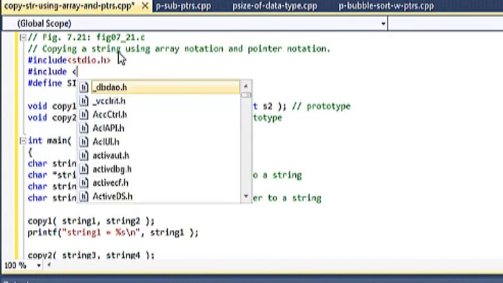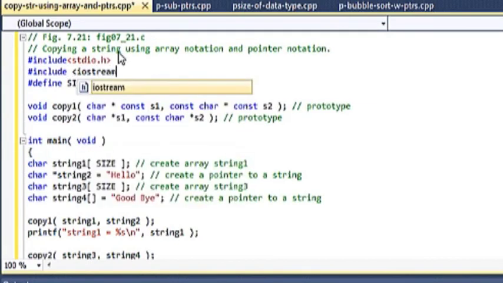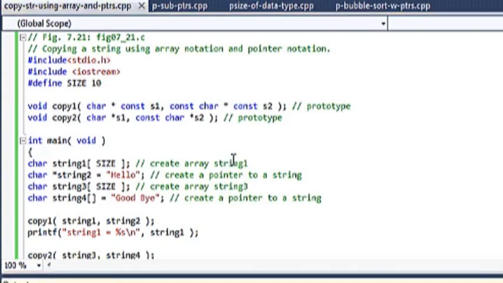Include iostream. That's it. It should work now. Ctrl F7. Yes, seems to be okay. Ctrl F5.